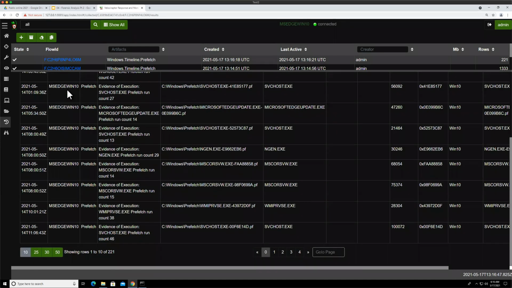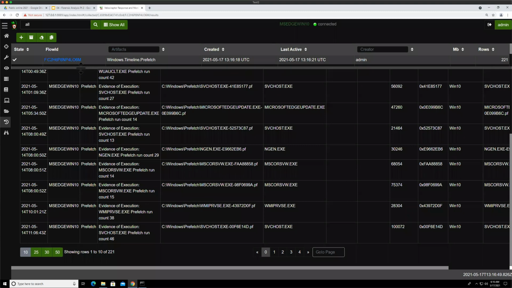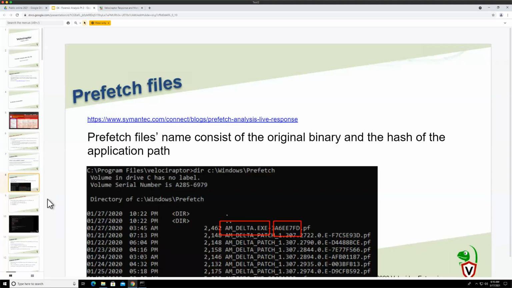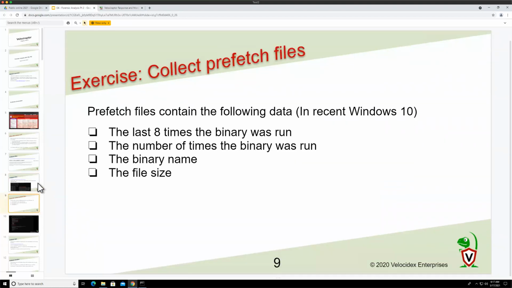Again, it doesn't do that on the server. It does it on the endpoint itself and returns the results. So that's prefetch. Again, there is not a lot we can say.